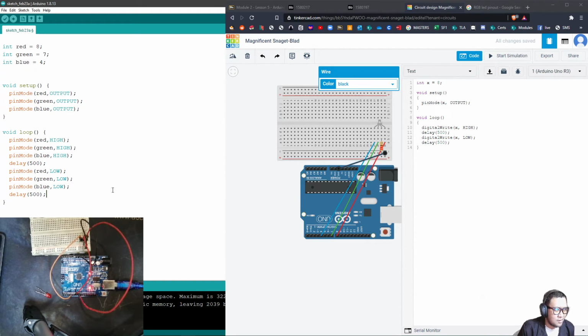So now that we have created our blinker for our RGB LED, because we are mixing red, green, and blue, the output should be white. Red plus green plus blue is white. So this should be blinking white if we did this correctly. So let's try it out. So let's wait for a bit.